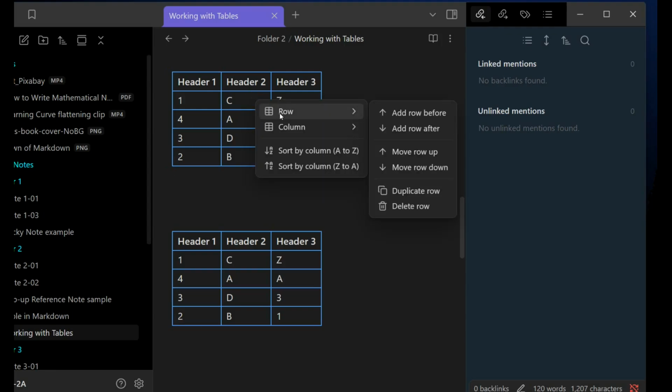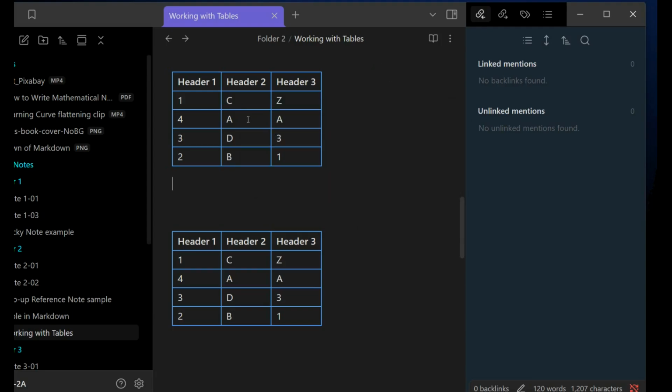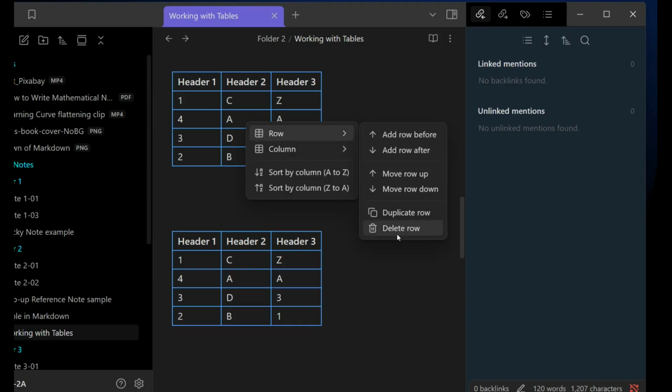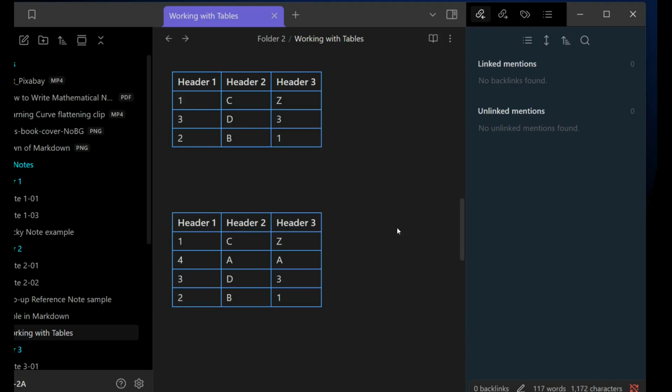If I look at the row options, I have add row before, add row after, move row up, move row down, duplicate row, delete row. The row I'm hovering over is the row that's affected by these commands. So for example, if I hover over the A here, I'm in the 3rd row down, and I select delete row, that's the row that's deleted. Let me undo that.